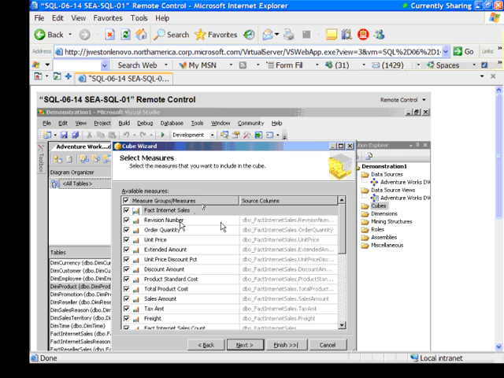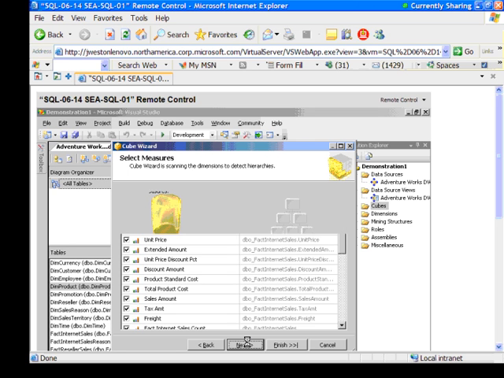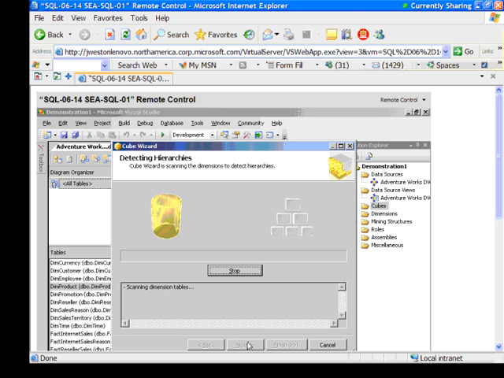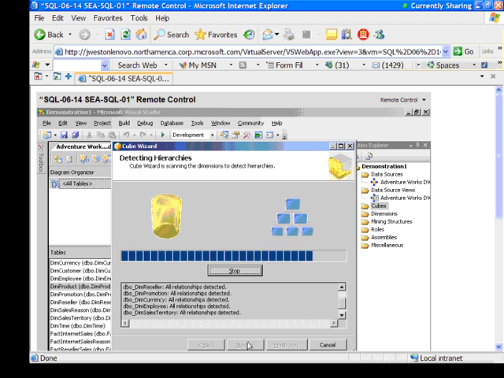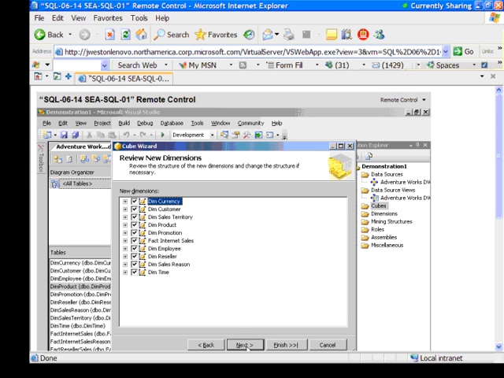Okay, notice lots of different available measures that are out there. So we're going to click on Next there. Analysis Services now determines and examines the relationships between the dimensions in the tables and the data source view and detects the hierarchies. This will take a few seconds for it to run. There we go. Looks like it created everything that we needed, and we can click on Next.